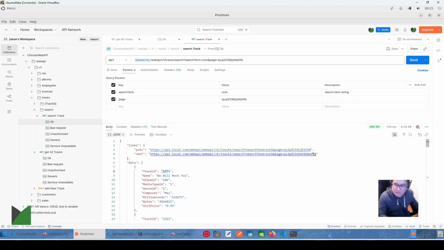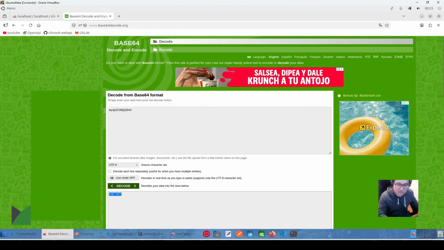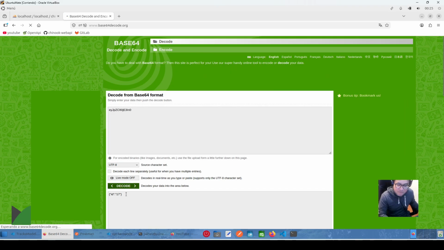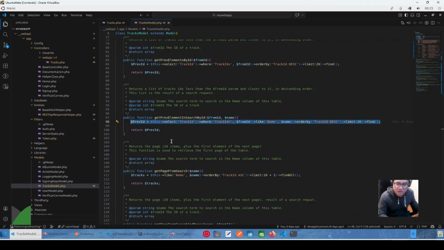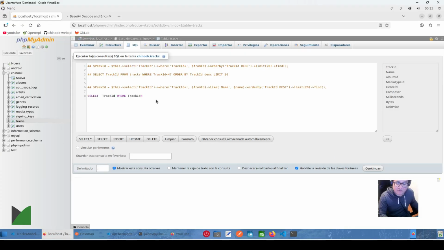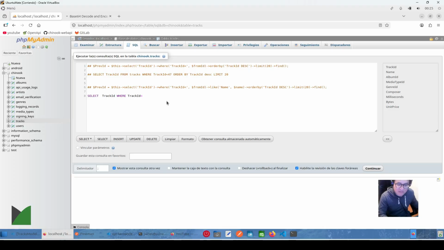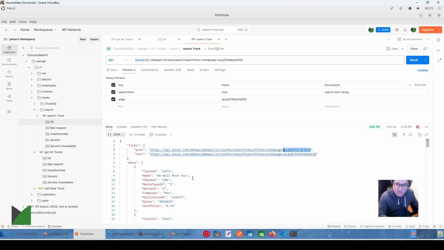So the previous page for this is 17, right? Because it's the first element of the previous page. So we decode this. The previous page starts with 17. So here in my database, track ID is 17. Remember that I need to find the first element of the previous page, which in this case is 17. So I need to return this.